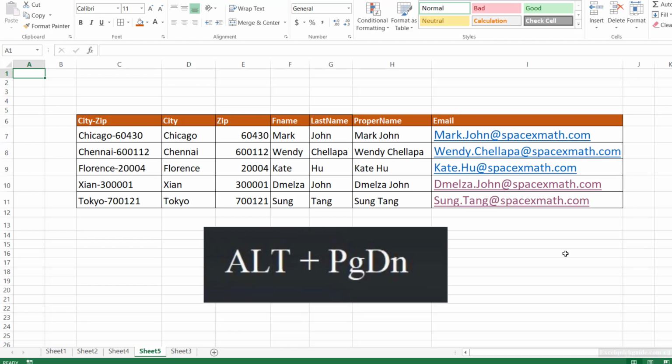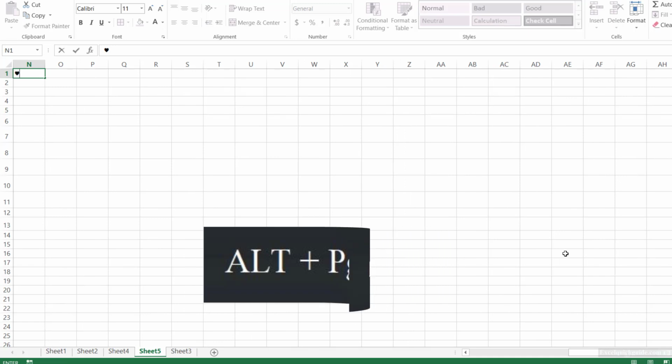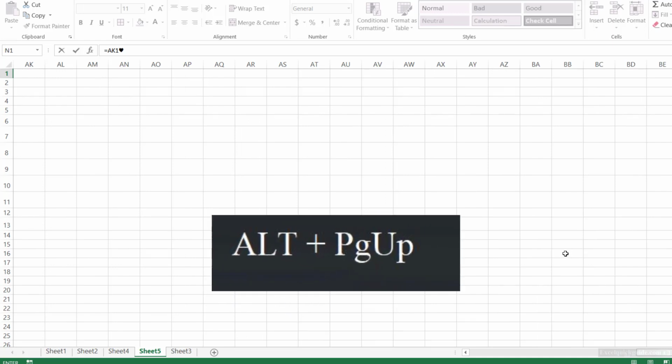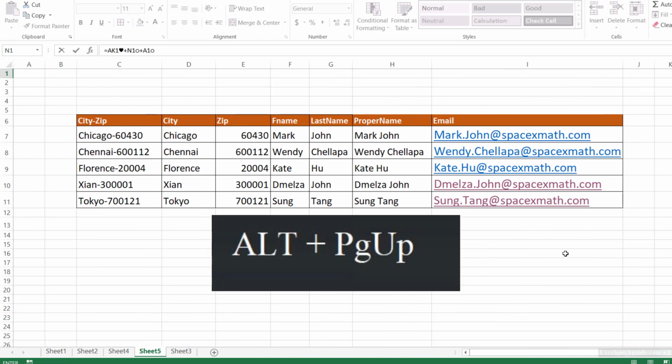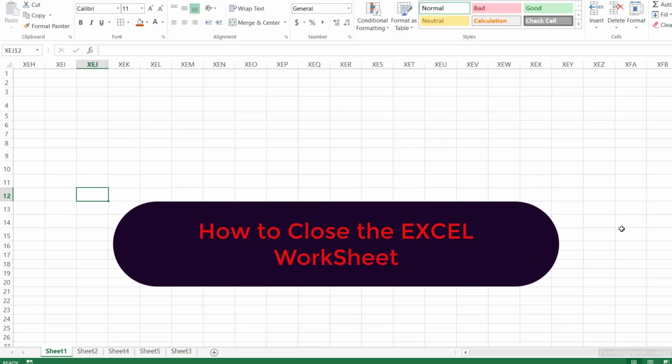The moment you press page down, you will move alongside the columns or across the columns. So if I were to press Alt and page down again, your navigation will be across the columns. Now pressing back page up, you will come back. So Alt and page up, it will bring you back to where you started. So this comes in very handy. So students, this is a very important key that you got to know.